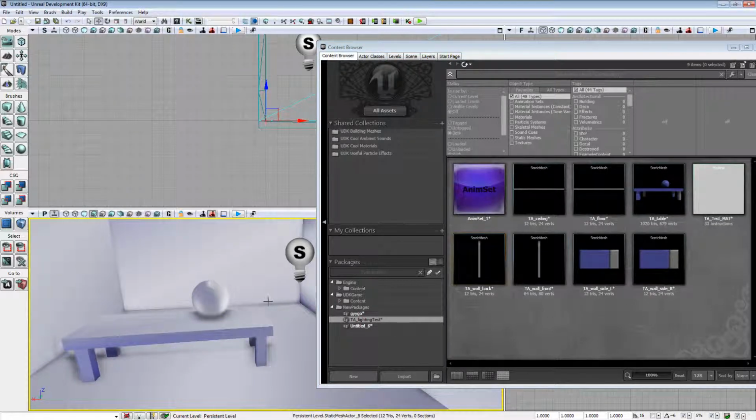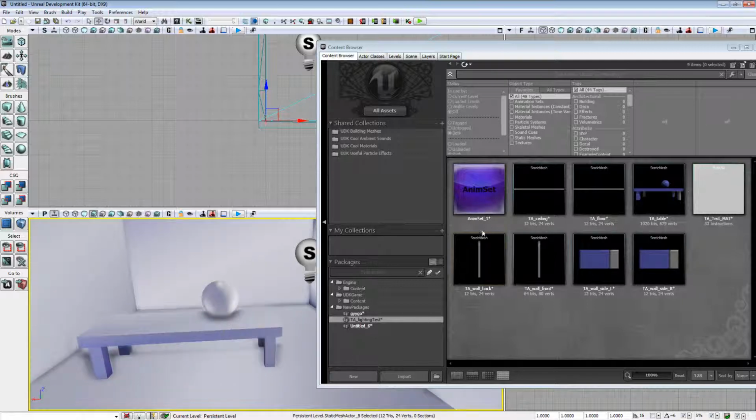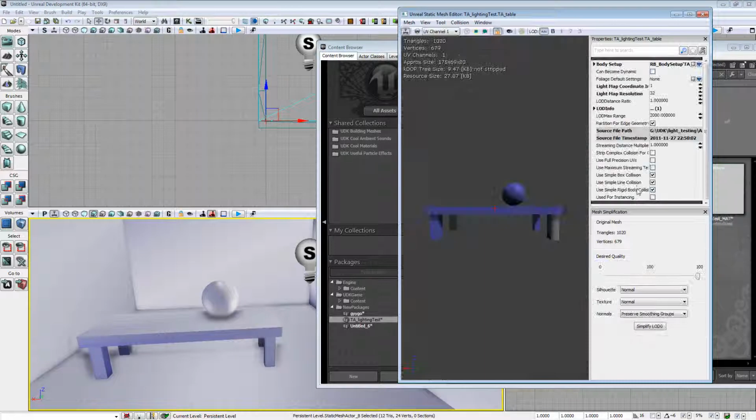Now, by default, UDK makes every single static mesh use a light map. So if I select the table model here and double click, you'll see in the setup that we have light map coordinate index set to 1 and light map resolution set to 32. When this is set to 1, that means it's using a light map. If it's set to 0, it isn't.